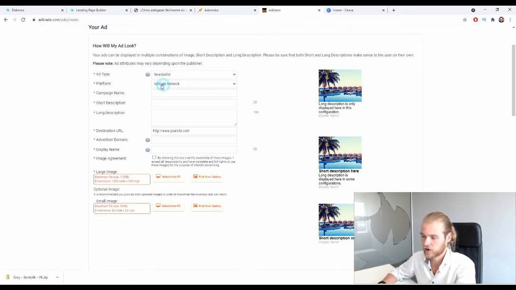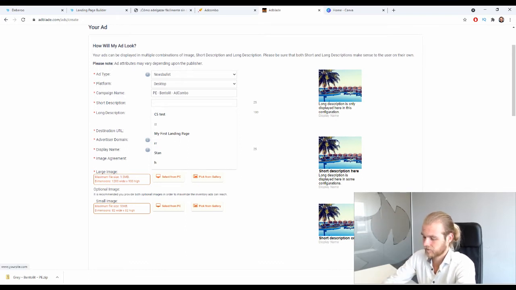Ad type is the news bullets, so that's how they call their native ads. Platform, AdBlade, network, desktop, mobile, or tablet. Let's say we want to do desktop. Let's give this campaign a name, Peru, Pentolit, AdCombo. There we go. Then we have the short description. So this is already the description of the ad, basically the title, the short description, and then we also have a long description.